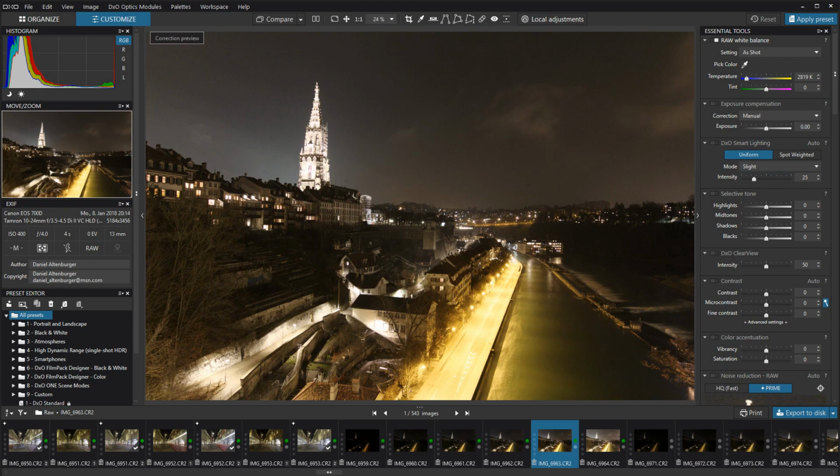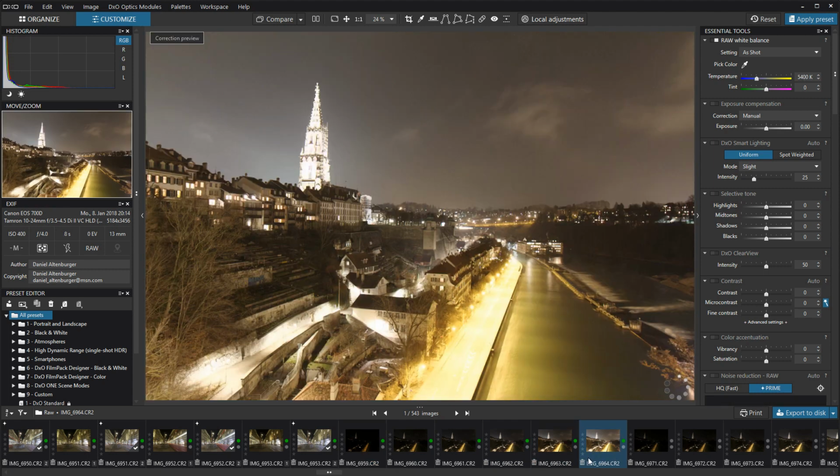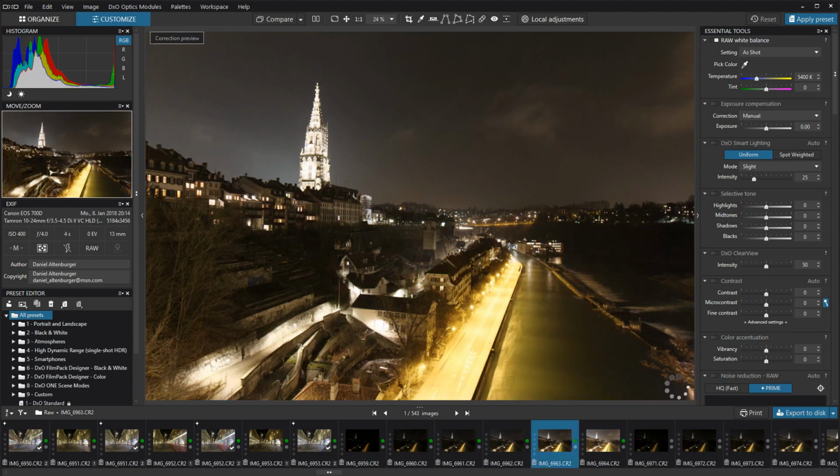Let's take a look at what we're working with. What we've got here is an exposure bracketing consisting of 6 different exposures. Each exposure is one stop apart from the other. The exposures range from 1/4 of a second up to 8 seconds. The image itself shows the view from a bridge in Bern, Switzerland, and we are going to process this exposure bracketing and create a beautiful HDR image.